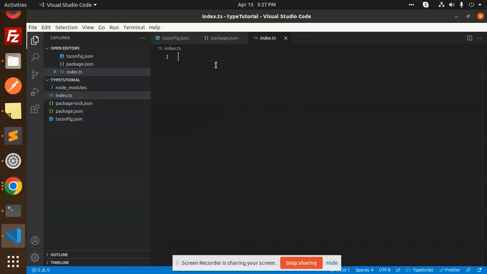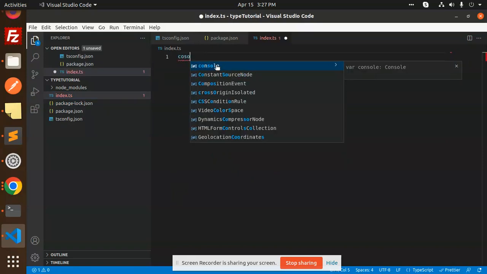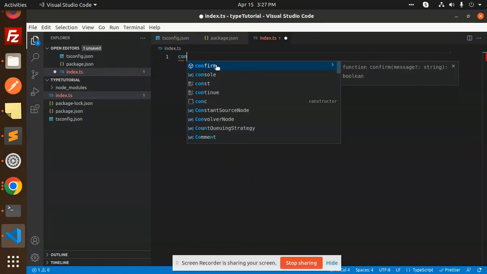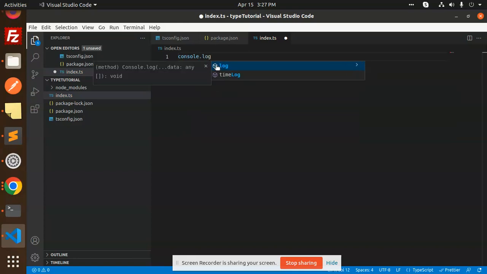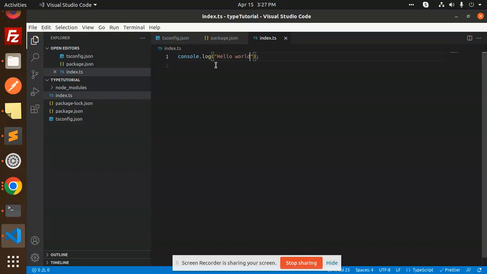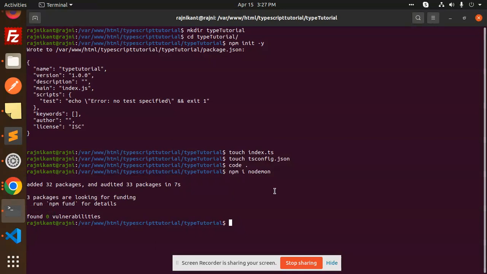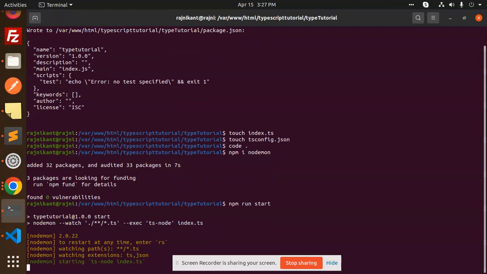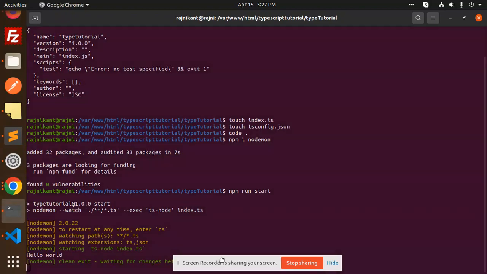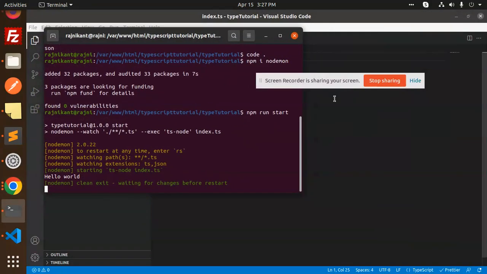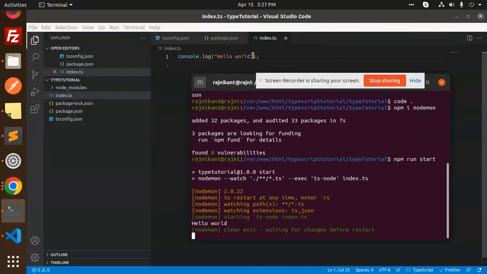Where we have the index.ts file, here I am going to add a console.log, and here I'm going to add hello world. Okay, and if I go and start the server with npm run start, here we see hello world. Okay, so I need to minimize this screen and let's add it over here.